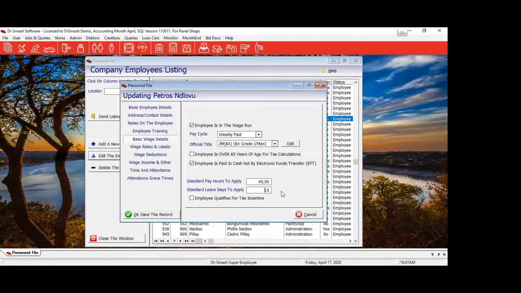Do they qualify for tax incentive? If I click on that one, at this point it does nothing in Dr. Smash. It does not affect their taxes. It does not do anything. The only thing it will do is for IRP5 purposes, it now comes up and says that they qualify for tax incentive. So it's only for IRP5 purposes that we have the tax incentive put in.